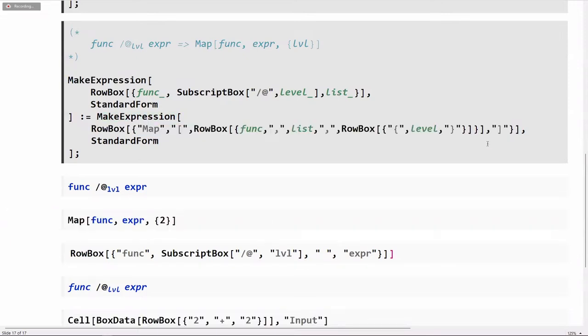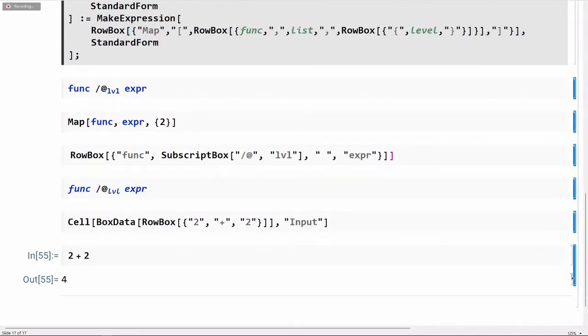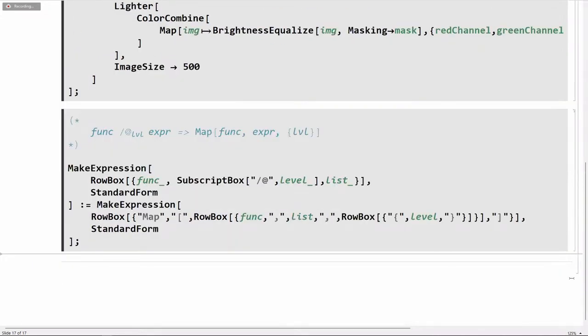And then there's a bunch of stuff you can do. You can basically do whatever you want. So this one is a really useful one. I'd say if you use mappings onto deeper levels very frequently, this is a useful thing to put in your init.m file.